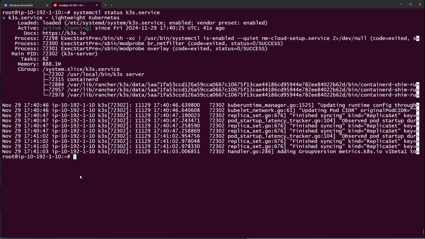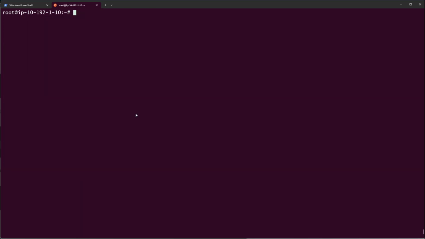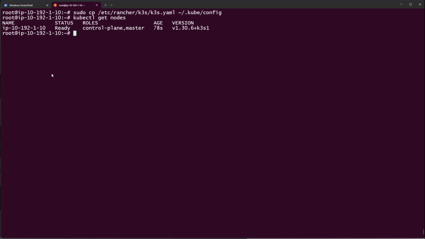Just clear the screen. It is better to write the config file from the cluster to this path. So let's run it, and if I type kubectl get nodes, you see we have a cluster with one node and it's ready to use. Just type kubectl get pods. You see nothing is running. We have to install our application, services and everything.